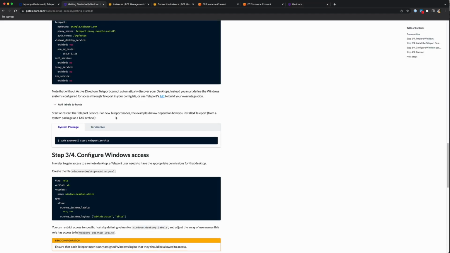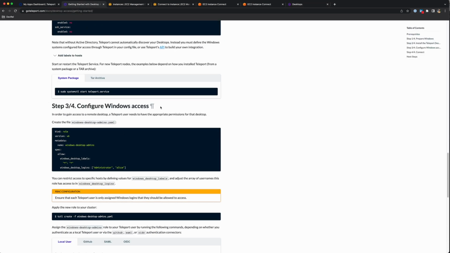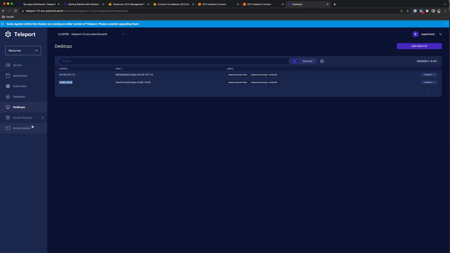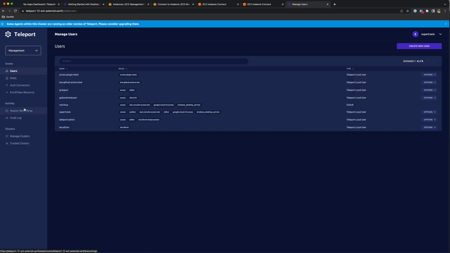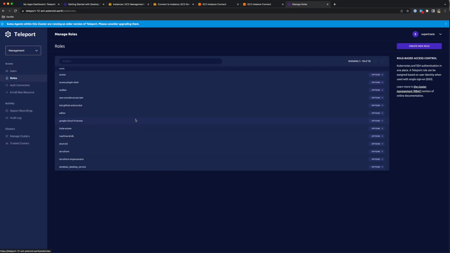So back in my tutorial, next you need to configure Windows access. So remember, with Teleport, we have RBAC. So you can add the Windows instance, but you can't access it unless you have the right role with the right permissions. So we need to create a role. I already have one in here. If I go under management and roles, I have a role set up called Windows Desktop Service.